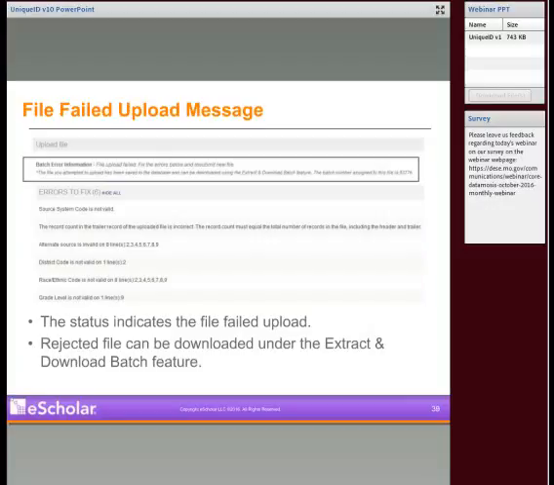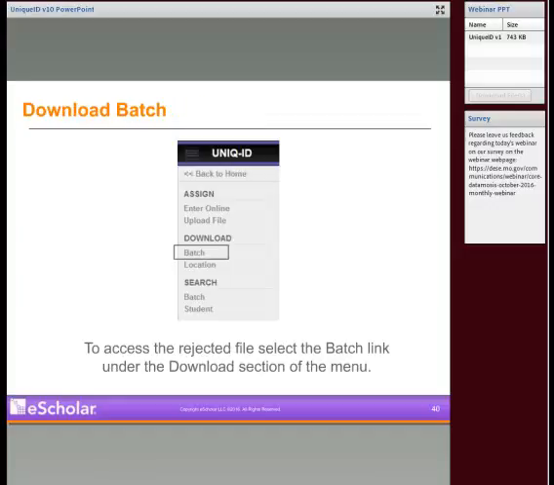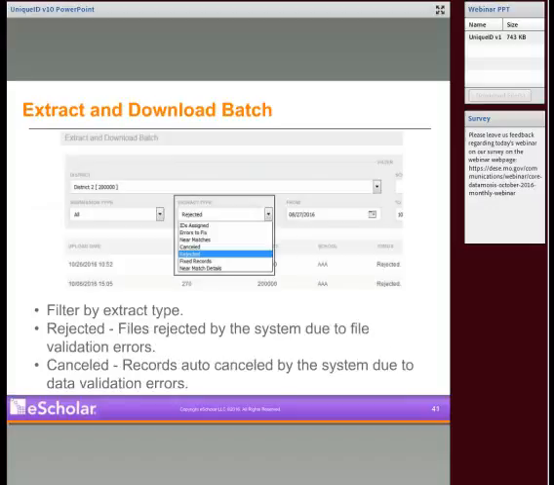In that case, you'll get this upload file error message that says the file upload failed and you need to fix the errors below and then resubmit the file. You need to retrieve the file by using the download batch feature and filtering all those batches to look for the rejected batches, and I'm going to show you how to do that. From the home menu, under download, you select batch, and when you get the extract and download batch page, you can select rejected as the extract type, and only the rejected batches will be displayed at that point.